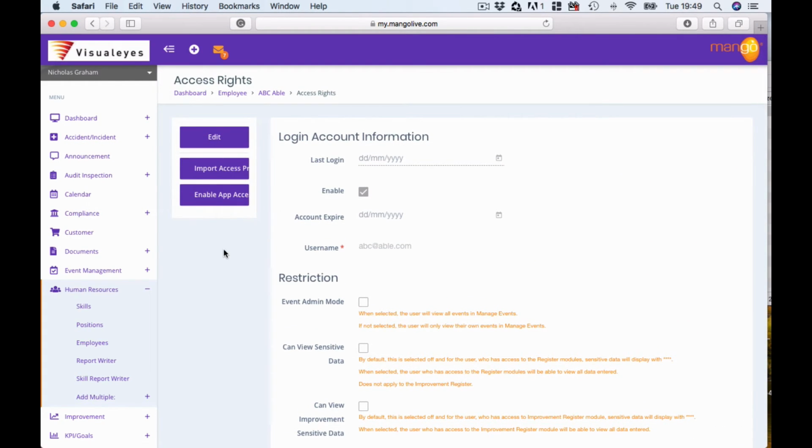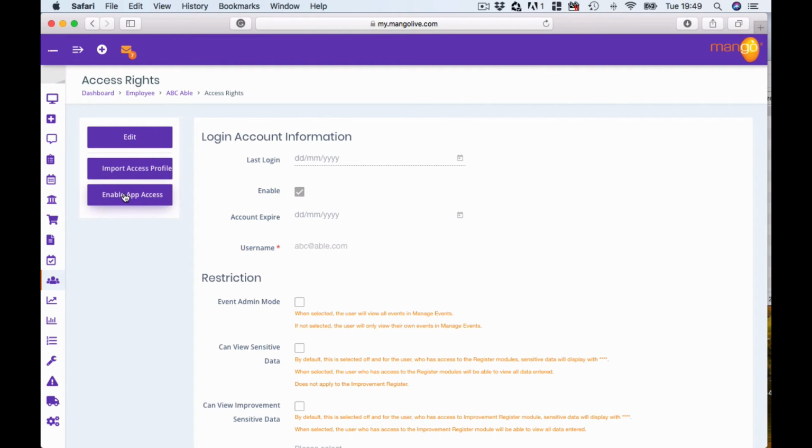And if I want to enable the person to have app access, then I'm going to select enable app access. That will allow the person to use their username and password to access the Mango phone app. You can always disable that app or reset app access if the person loses or forgets their password.